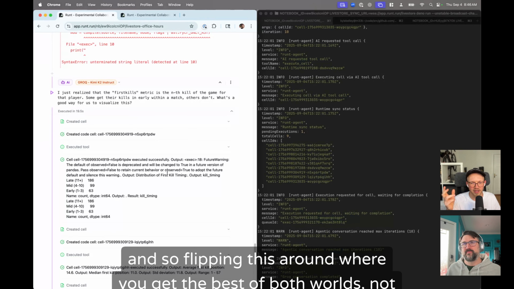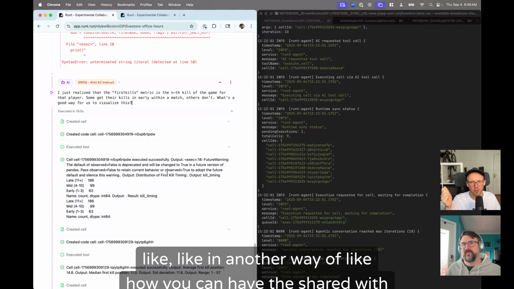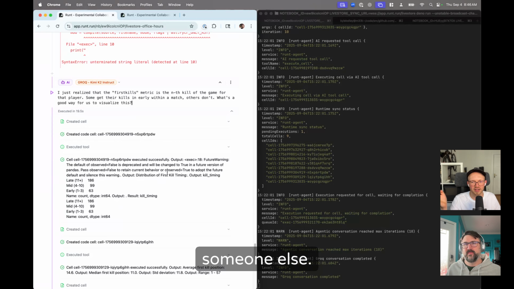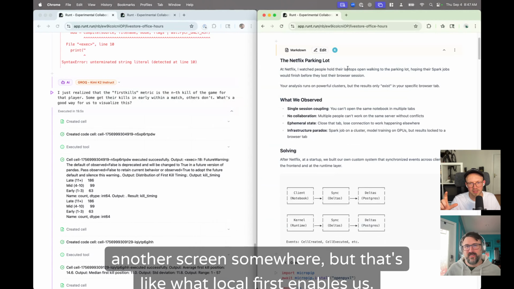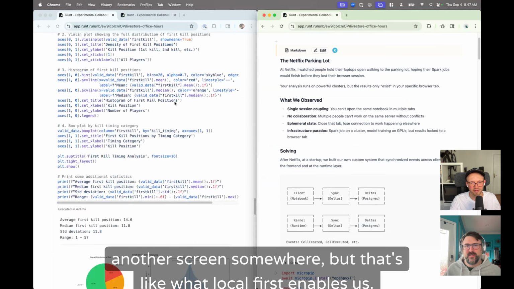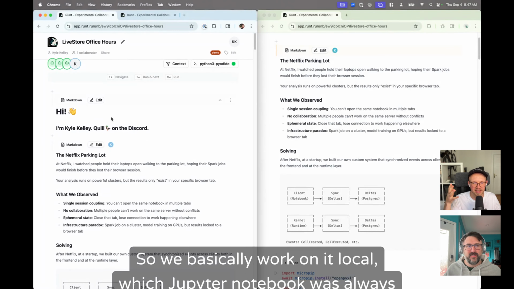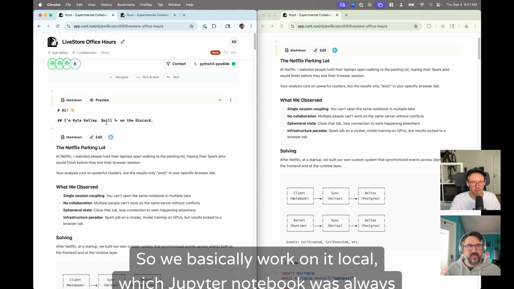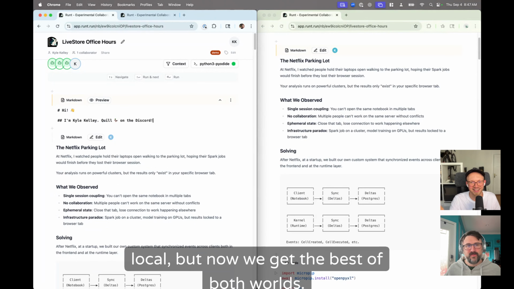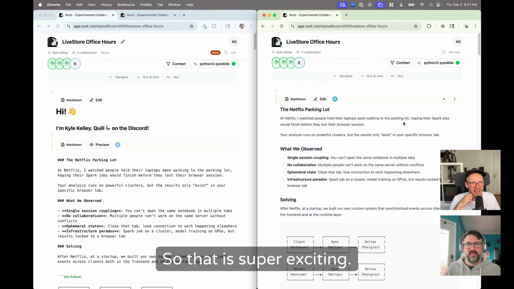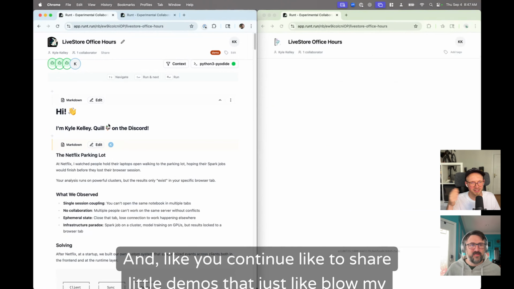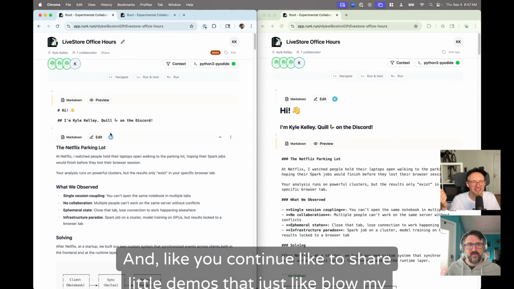And so flipping this around, you get the best of both worlds. Another way you can have this shared with someone else is basically having this be a VNC where you get to remote view another screen somewhere. But that's what local-first enables us, right? So we basically work on it locally, which Jupyter Notebook was always local, but now we get the best of both worlds. So that is super exciting. And you continue to share little demos that just blow my mind.